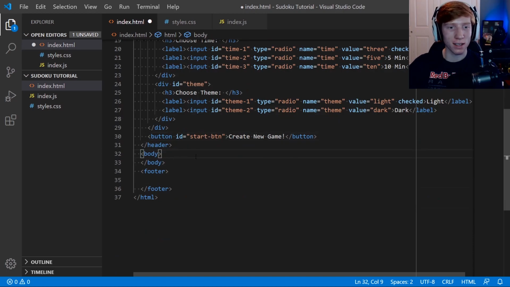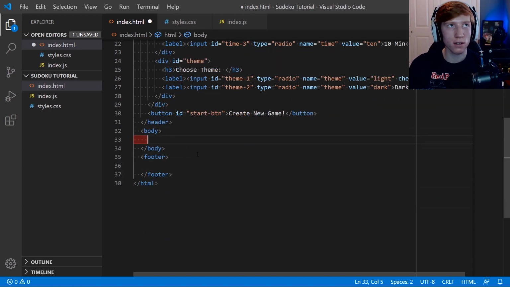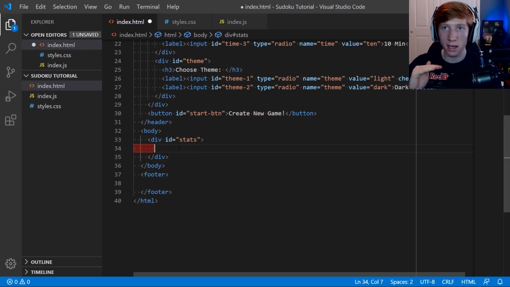On to the body. Let's make a new line here. And the first thing we're going to do is we're going to set up some more divs. I have some divs at the top of the body. One of them, well, I have one at the top. It's going to be called ID stats, just like that. And we're going to close it just like that. And what this is going to do is this is going to store that timer and the lives remaining.